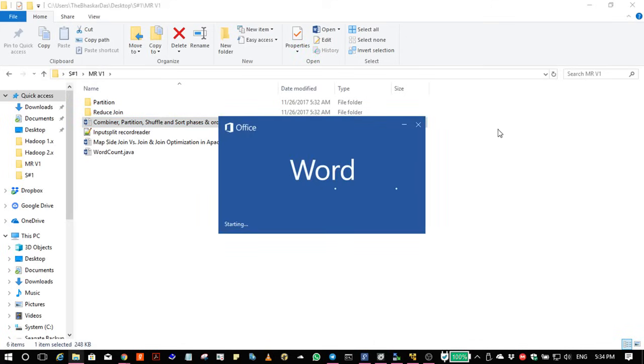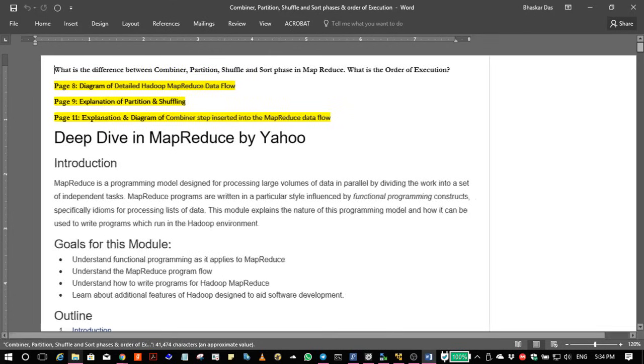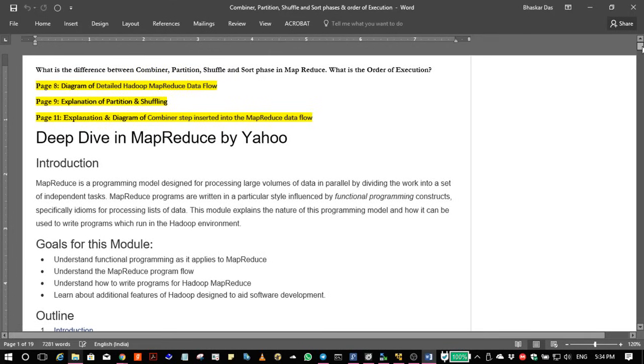I told you that I will show you the MapReduce workflow given by Yahoo. It is very important for interview purposes, because some interviewers ask about the input split and record reader, right? These are very common questions during the interview. And partitioner, combiner, these are very important questions.